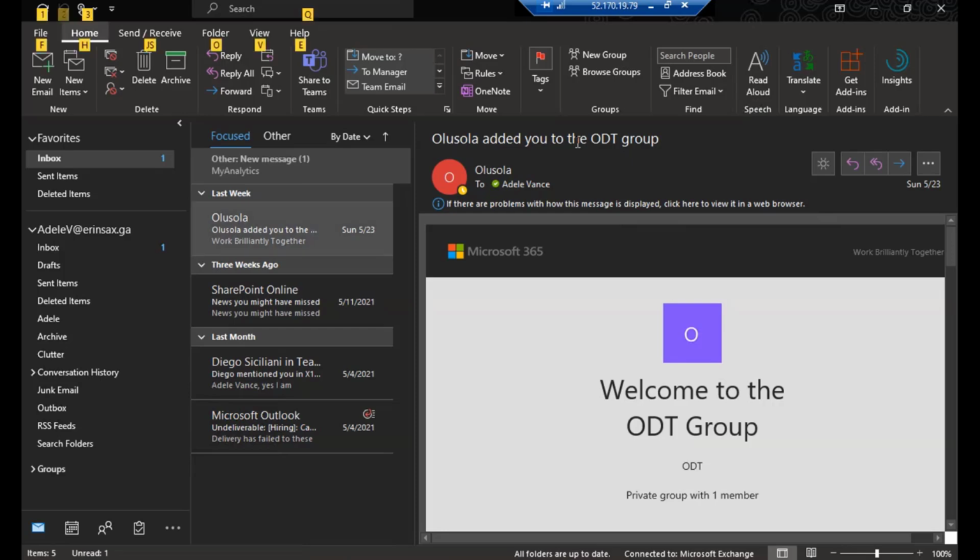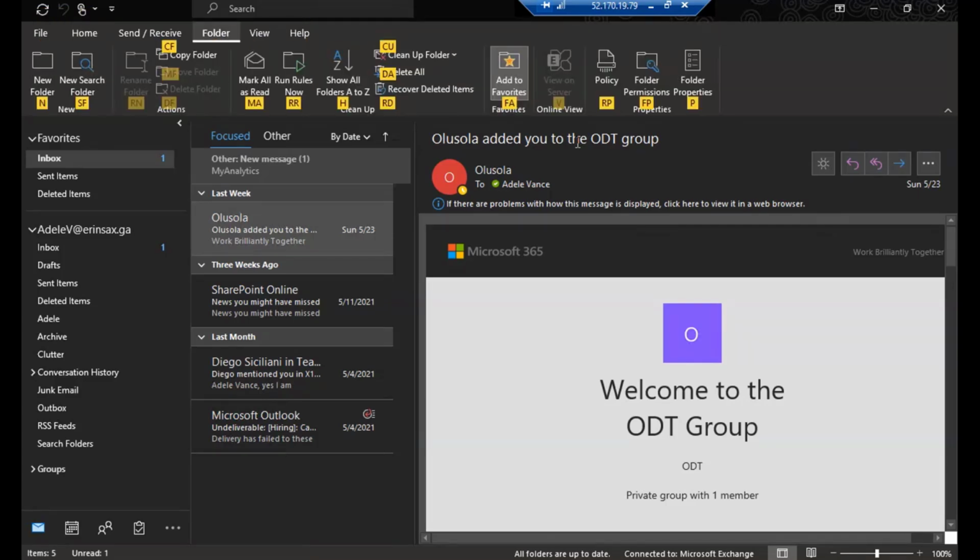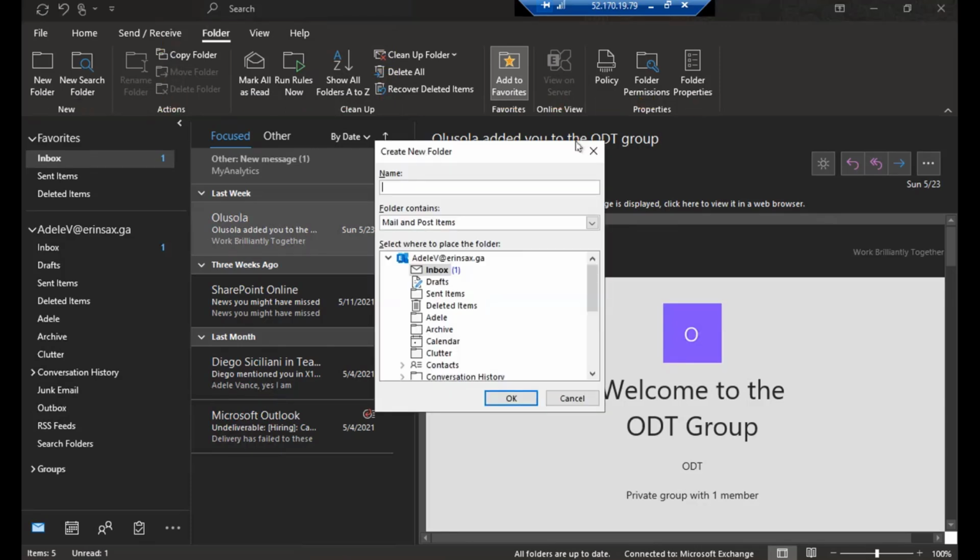If I press Alt again and press O on my keyboard, it shows me different things. If I say N, New Folder, it tries to create a new folder for me.